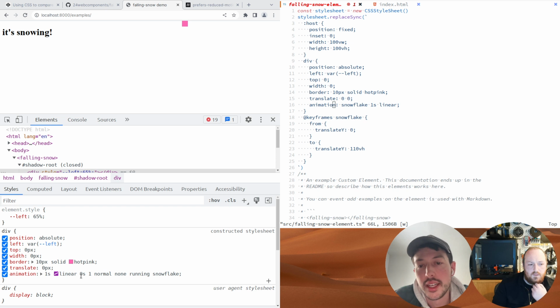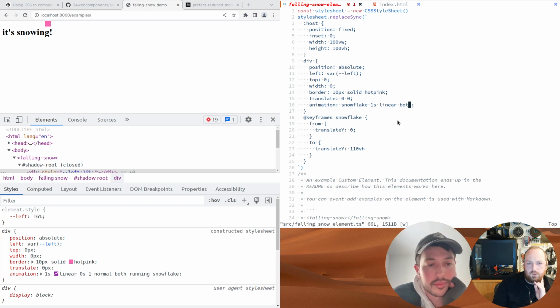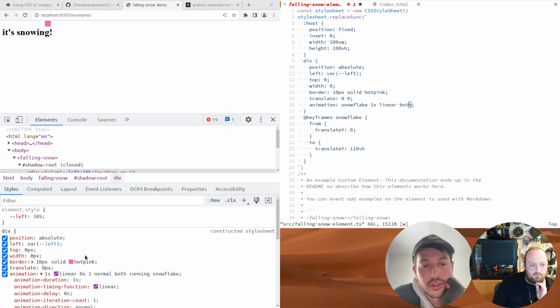After linear, just say both, and that sets the fill mode of it. I just usually default to both. There are different benefits of the others. What are the others on this? I guess we can unfurl this and see.